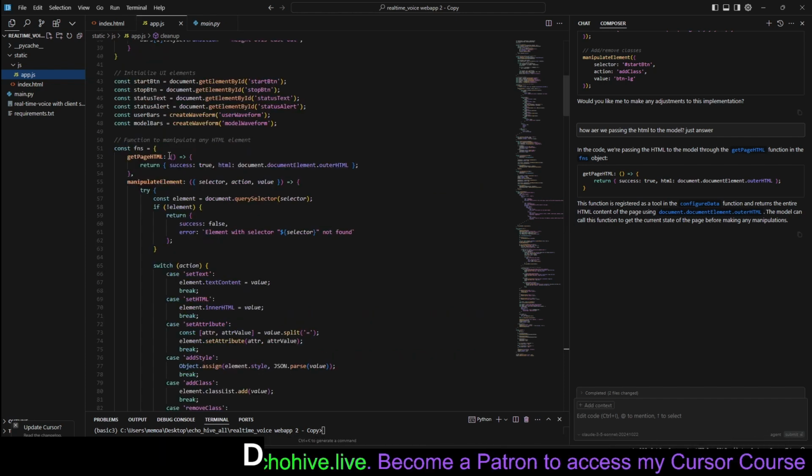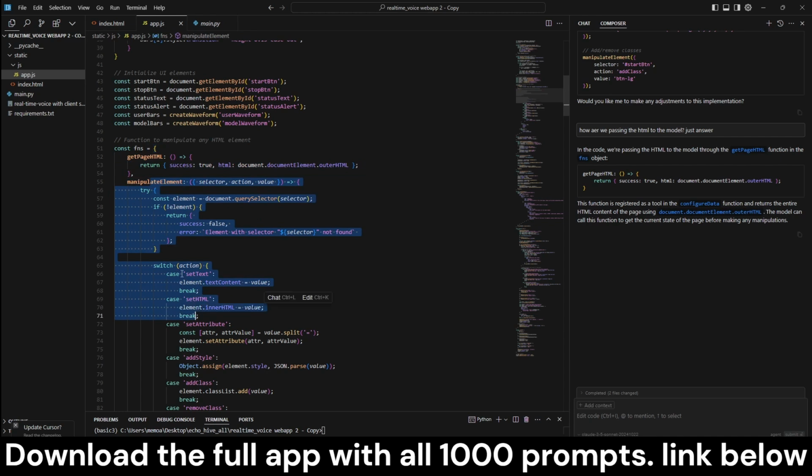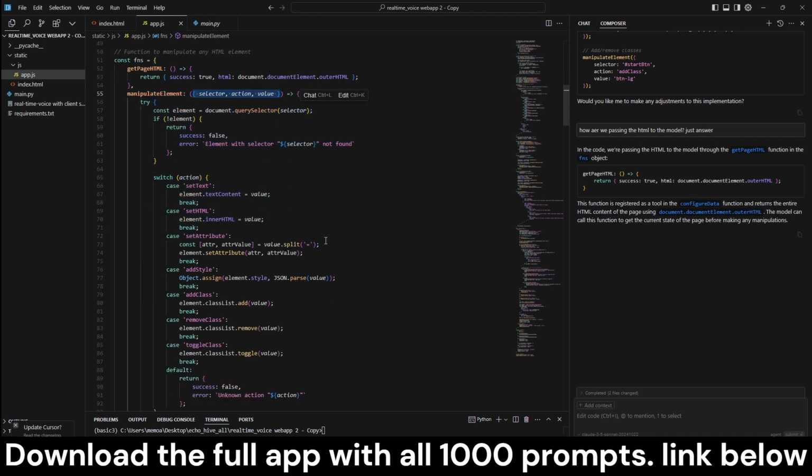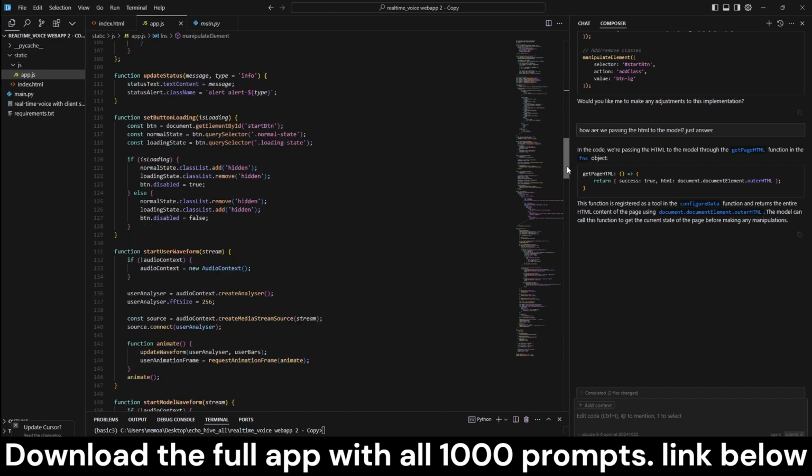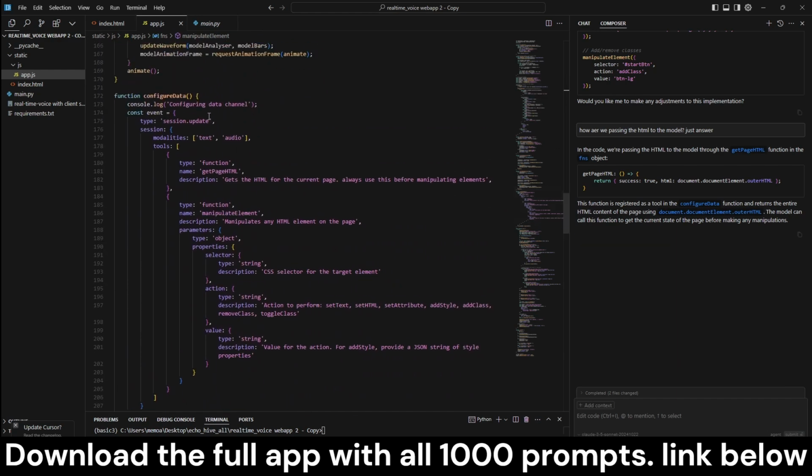So in the JavaScript, we're going to get my AI code explainer explain all this, but we have two functions. One is to get page HTML, and the other one is to manipulate element with the selector, action, and value. So these are our two functions. And in the function definition down here, we just define them. Get page HTML, get the HTML for the current page. Always use this before manipulating elements.